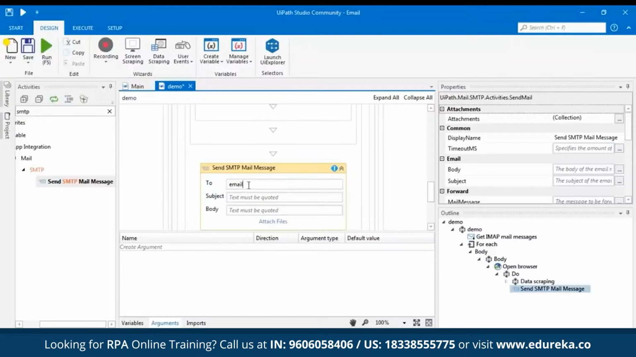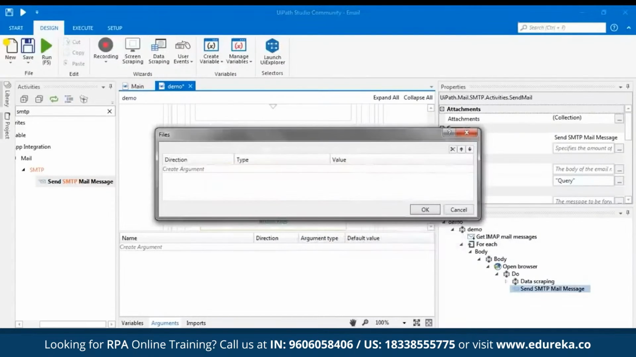So I'll give the variable here. Subject, what should be the subject? So let the subject be attachment information or something like query, right? And then the body, let's keep it as please find attached. All right. And now let's attach the files. So we will attach the files. You have to enter the file path over here.